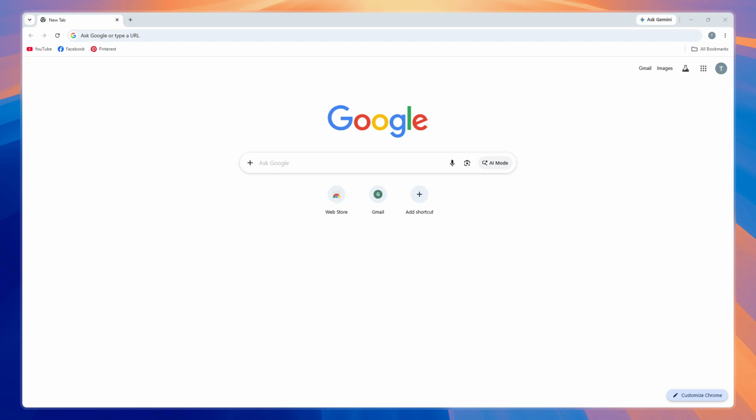Hey everyone, today I'm going to show you how to fix the annoying issue where your Google Chrome screen shifts to the right or left. Without any further ado, let's get started.